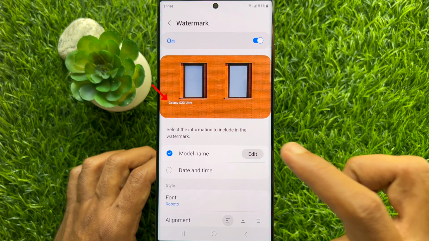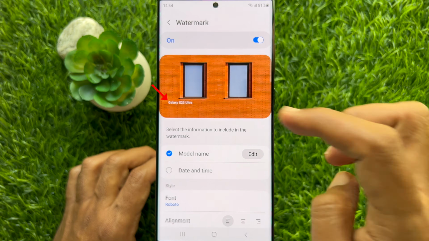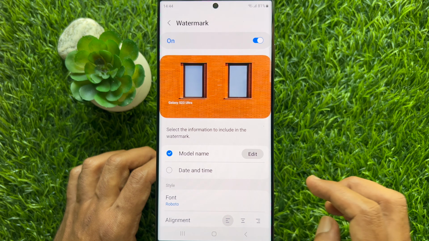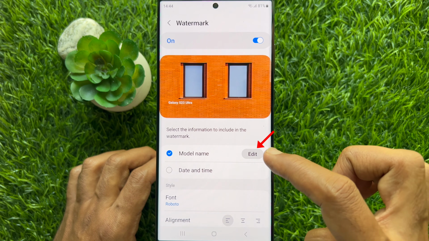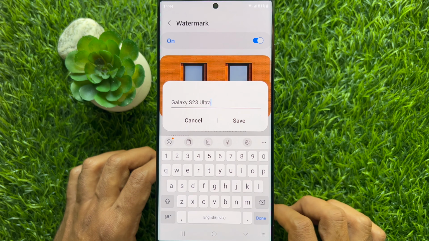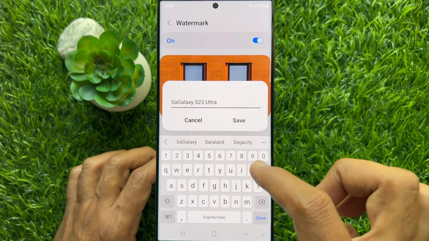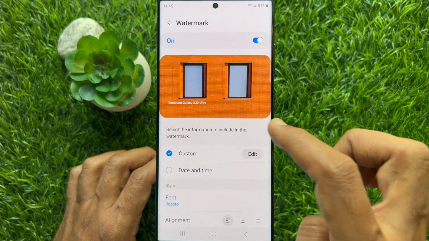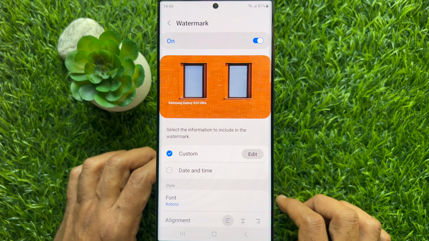Immediately you will see the preview of the watermark for Galaxy S23 Ultra. If you would like to change this model name, tap edit button beside model name. Now type anything for the model name and tap save. You will see the preview of the custom name.